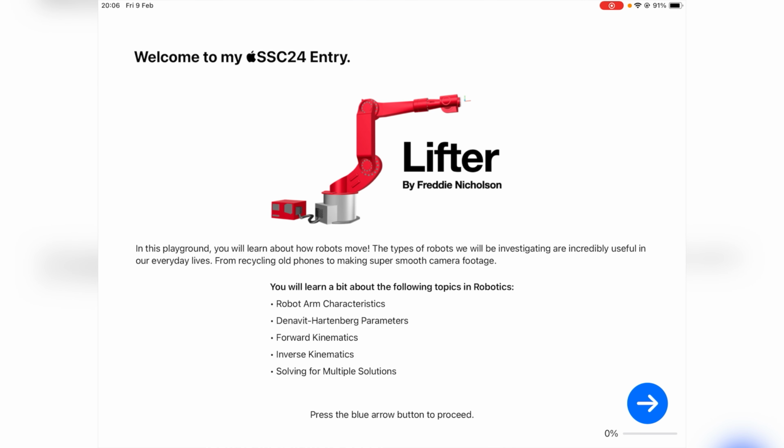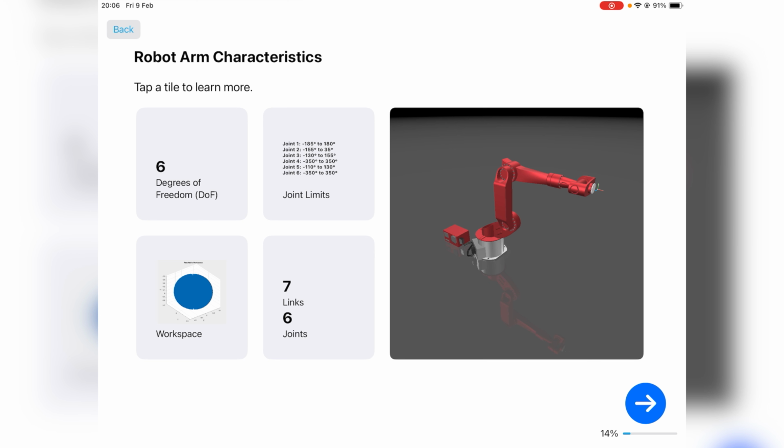So you can see here, it's all about how robots move. It's based off an industrial robot arm, the kind of thing that would assemble your car. It's going to be talking about all the different movement styles and calculations to do with robots. There's a few teaching materials about different parameters. So you can see here it's talking about degrees of freedom, which is how many ways the robot can move.